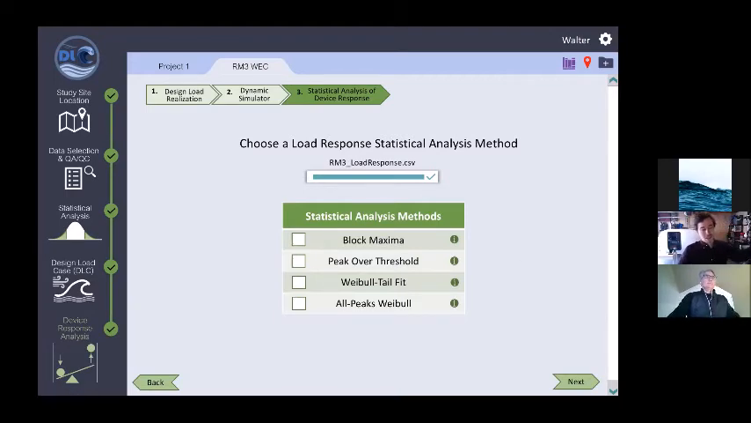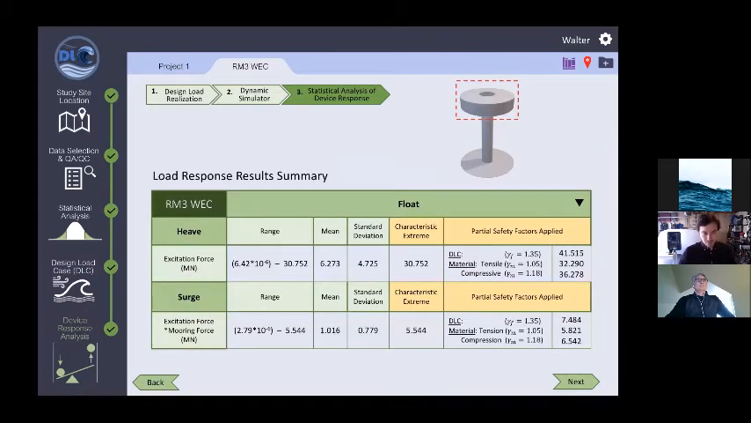And so we're going to take that time series and try to process it down to a statistical distribution and then pick a characteristic extreme from that. So in this case, he wants to use block maxima. And we can see some statistics about the responses that he uploaded. He's looking at the excitation force and heave, and then the excitation force and surge in this case, and these might be representative of the mooring force in his case.